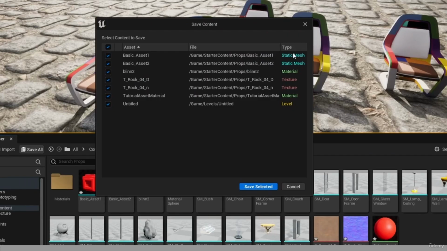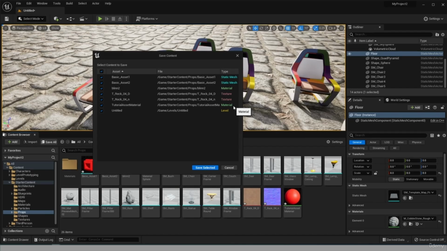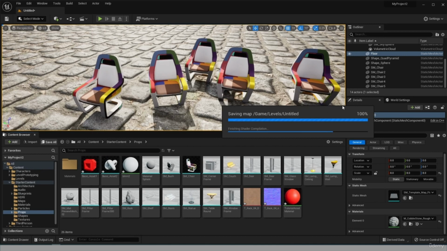It shows you the type. So we have 2 static meshes, 2 materials, 2 textures. And yes, the level. It's just our level here. And since I didn't save it, Unreal asks me if I want to save the level too. So yeah, I want to save the level.